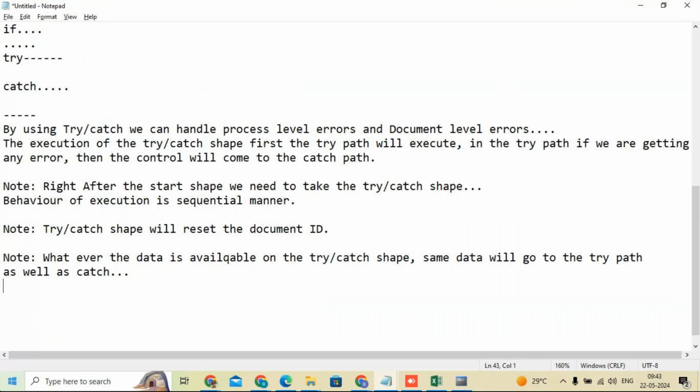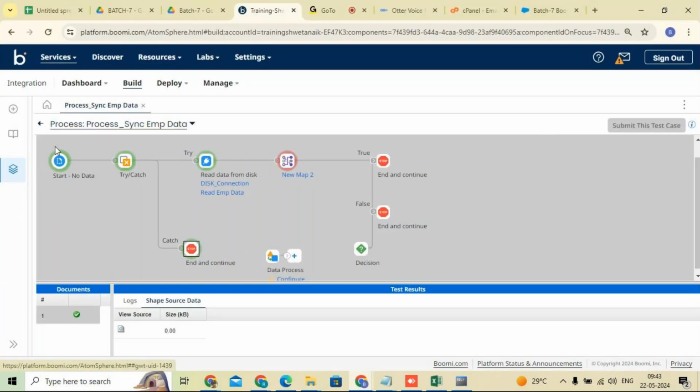By using this we can handle both process level errors and document level errors. What do you mean by process level errors? For example, if you are developing the process from starting to ending, you are taking the try catch shape. In the try path, if you are facing any issues, all the issues can be caught under the catch path.